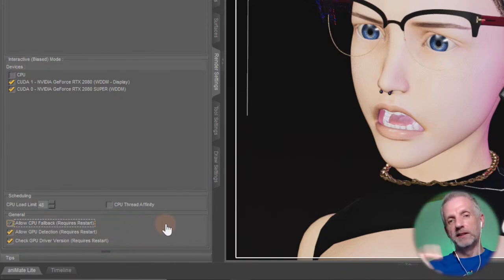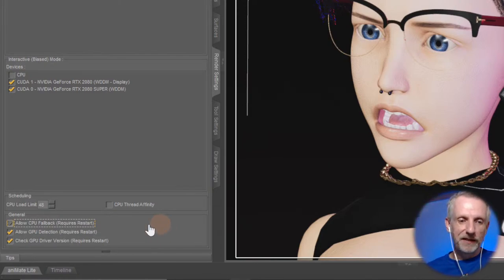And at that point, if it doesn't fit into the GPU's VRAM, Daz Studio would say, okay, no worries, I'll just use the CPU. I hope you don't mind if it takes a little longer. So that's an important switch to know about in case you do get renders that fail and you want them to work. This is a switch to look at.